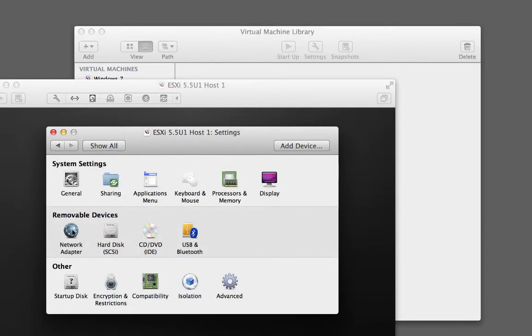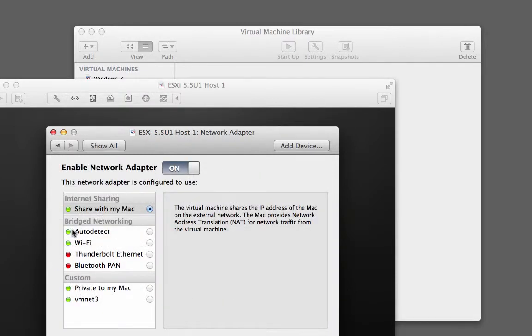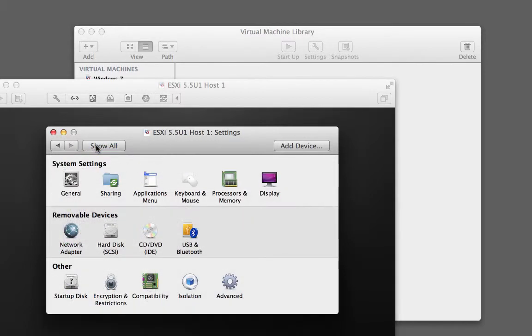I'm then going to go to the network adapter section to confirm which network I'm plugged into. This machine is going to be plugged into the Share with My Mac network. And I'm also double checking that that NIC is enabled, it's turned on. I'll click Show All once again.